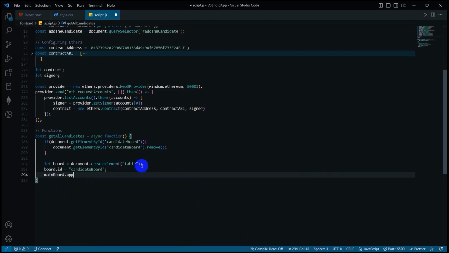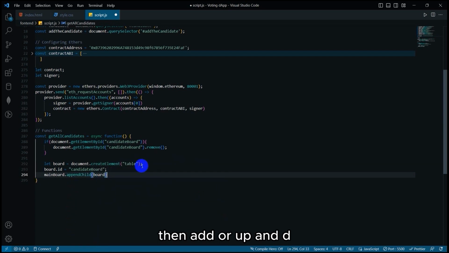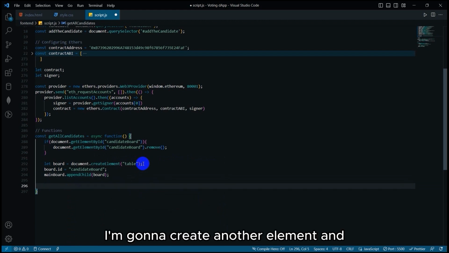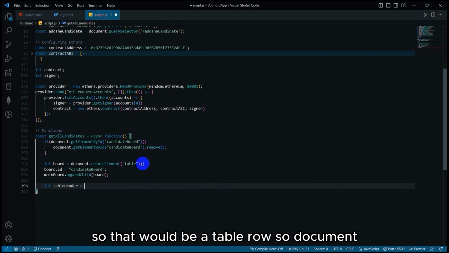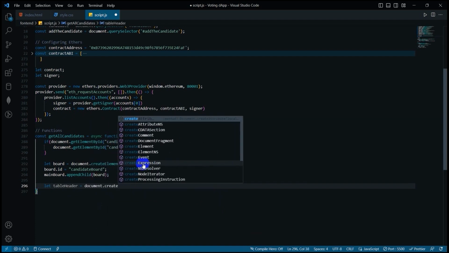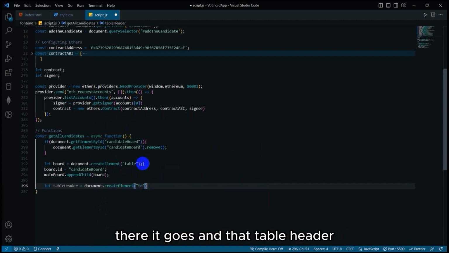Then I'm gonna append that board to the main board by using this code, mainBoard.appendChild. I spelled it incorrectly. There it goes, appendChild. Then append the board. Basically, that's it. Then I'm gonna create another element and call it table header. So that would be a table row. So document.createElement. Then I'm gonna create a table row, so tr. There it goes.